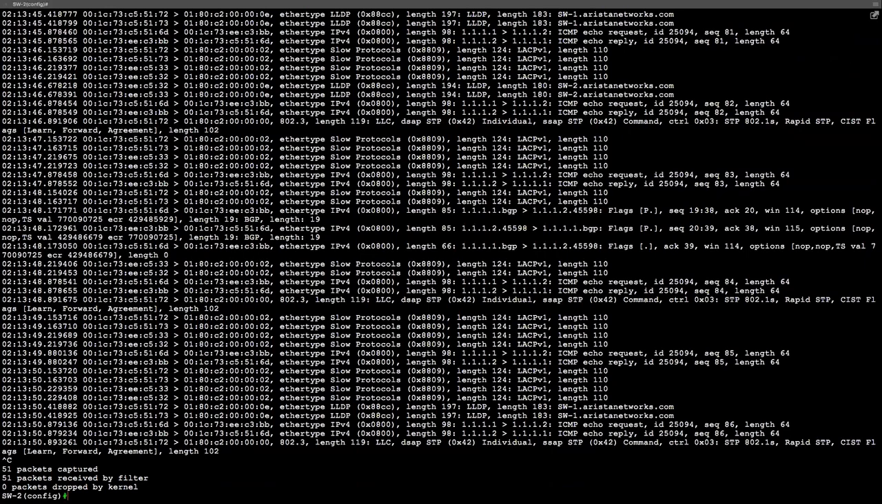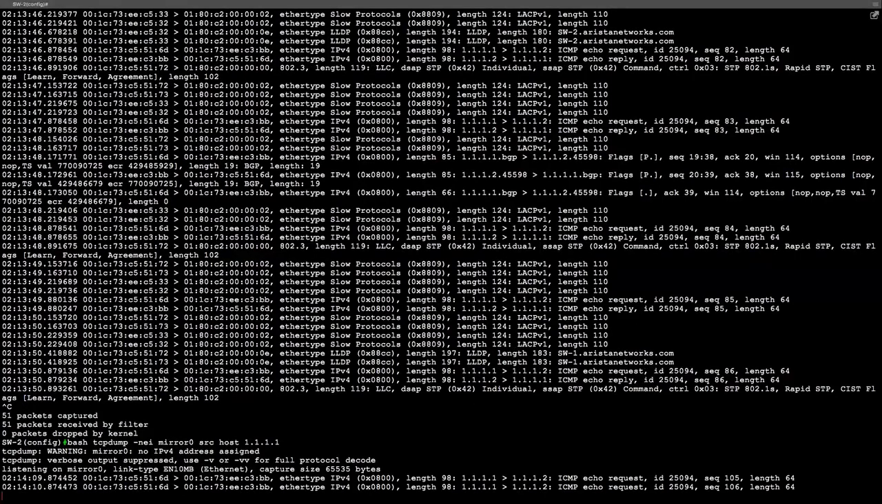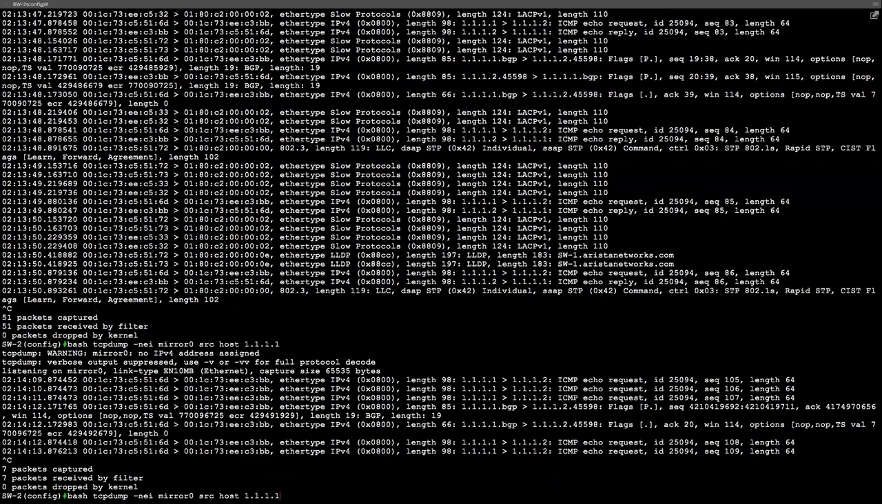Let's say we only want to take a look at the packets sourced from switch 1, so I will use the filter src host 1.1.1.1, since the 1.1.1.1 IP belongs to switch 1's VLAN 10 interface. Now say we only want to take a look at the ICMP packets from switch 3, I'll use source as 1.1.1.2 and icmp.